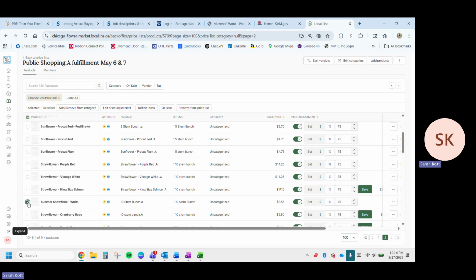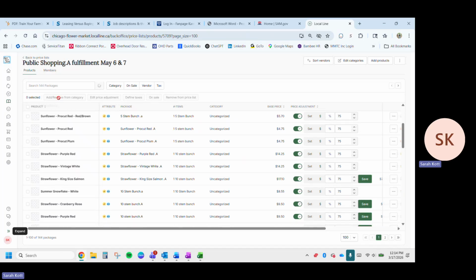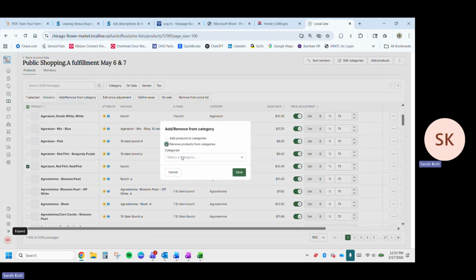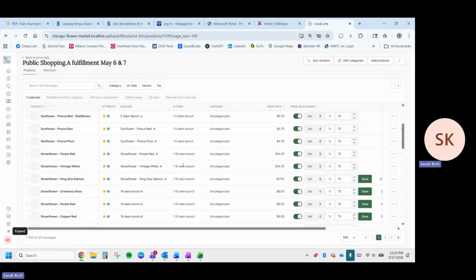If for some reason I wanted to remove a category from something, let's just say I accidentally added the wrong category, I can, like this, add your atom, you do remove, and then you pick the one that needs to go away. So I would click that and then save.